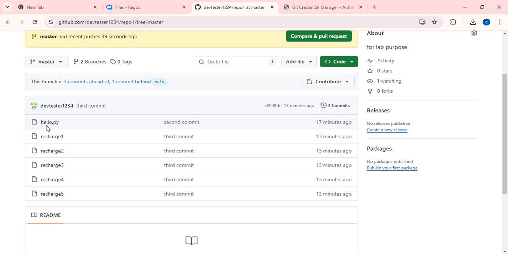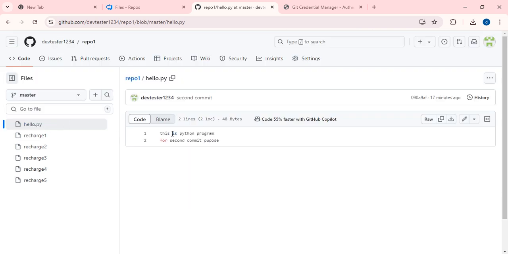Are you able to see these 6 files? If you open the hello.py file, this is a Python program for second commit purpose. Whatever code I had committed in my local machine in Git, I have successfully pushed into this centralized repository. This is the thing I wanted to show you.